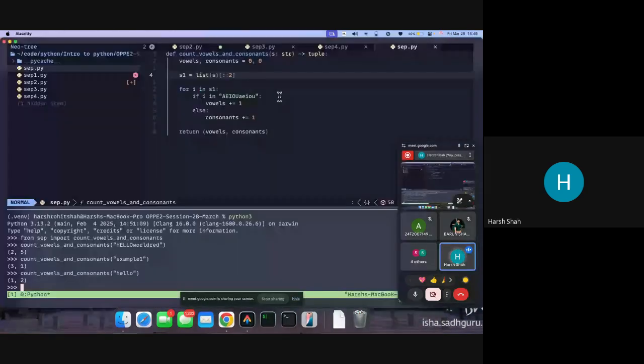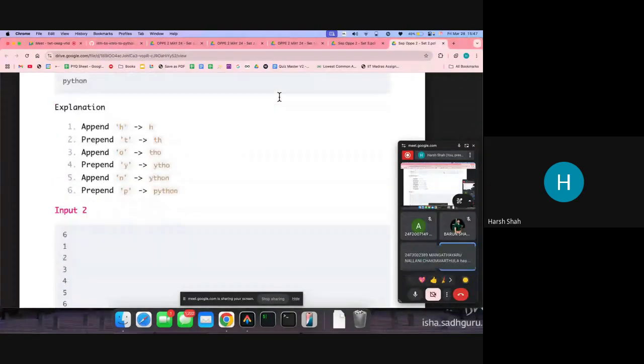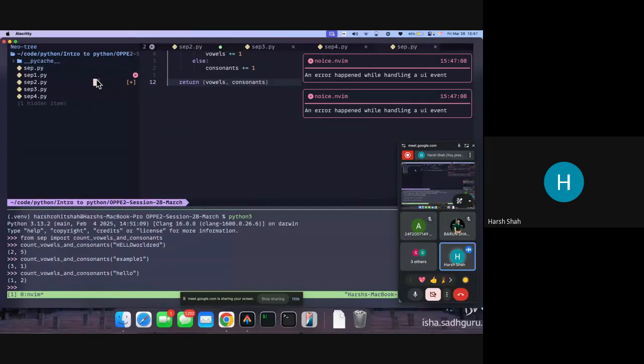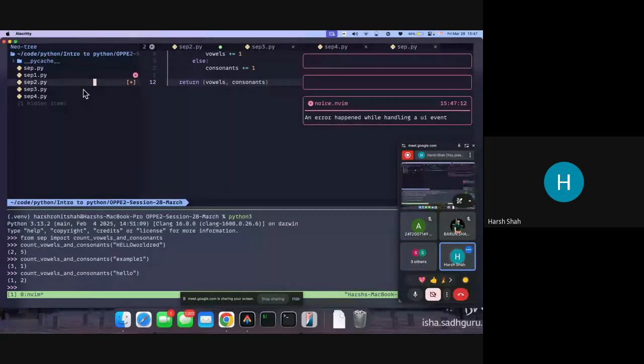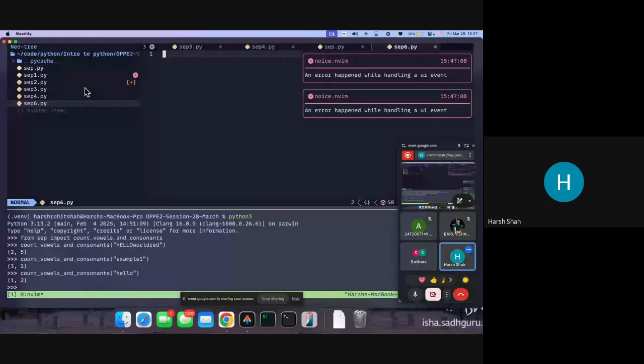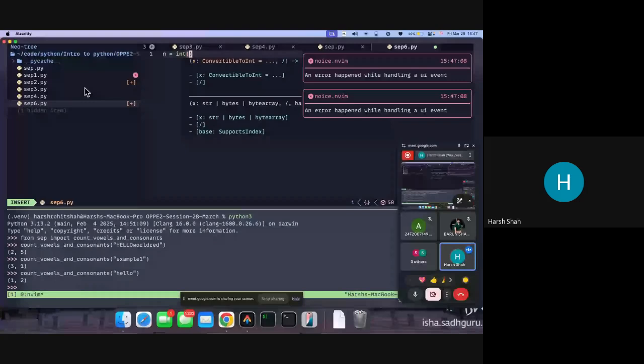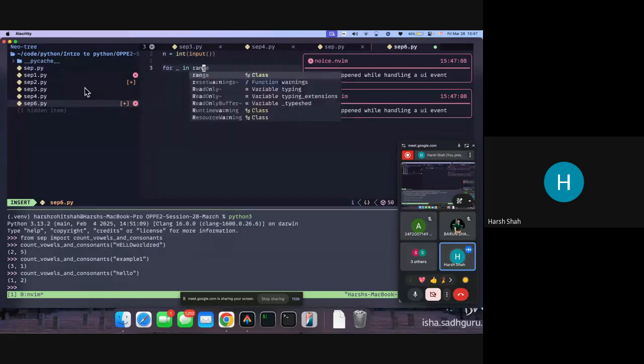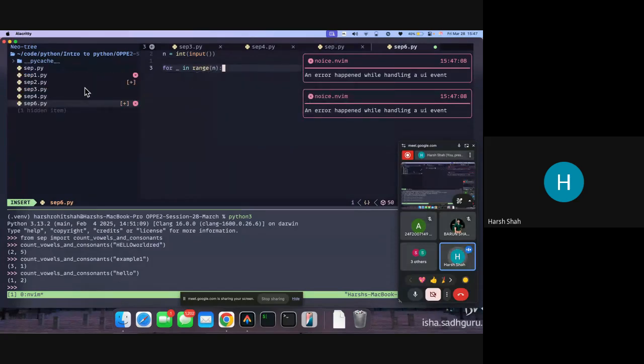So how do we write this code then? We need to create a new file, September 6.py. The first thing is I'll take the input of how many lines there are. Then I run a for loop n times. Okay, give me one second.